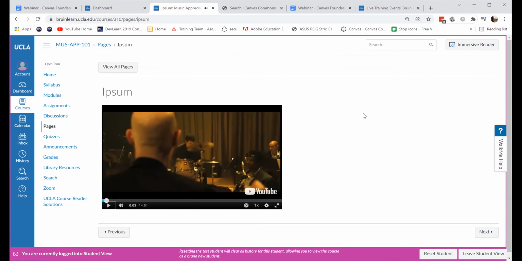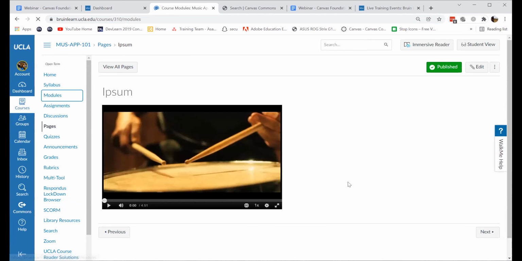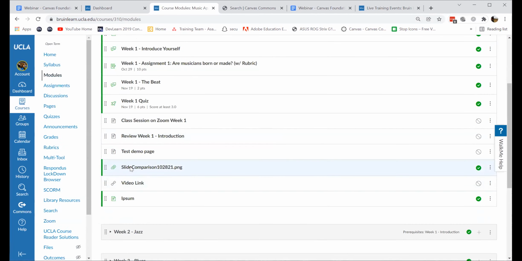My favorite movies. I just watched that yesterday, actually. All right, leave student view. Let me go back to my modules. And so that's how you can add a link. You can add some content here, and you can add a page that has either of these two in it. So this is a great way to add content.